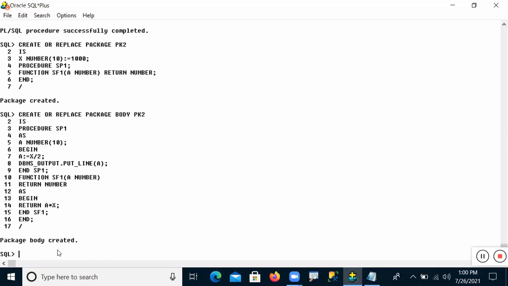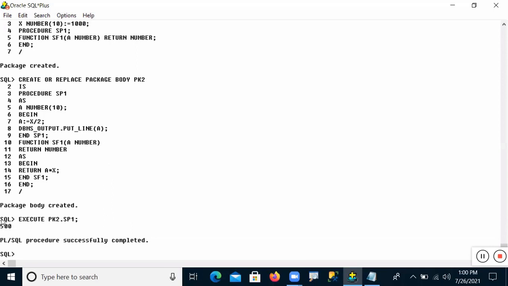Okay, after created, let you call. How to call? Suppose you want to call a procedure, we are using execute pk2.sp1. If I'm calling SP1, the operation is what now? Division. So that means x value 1000, so 1000 by 2, 500. The 500 is printed. Now let you see. So 500 is printed. Understand now? 500 is printed.